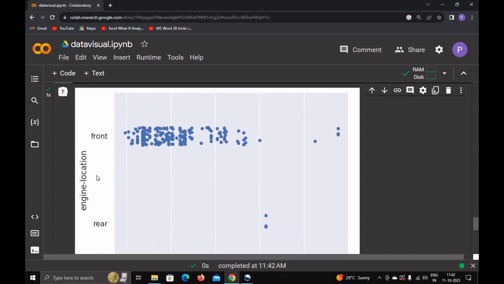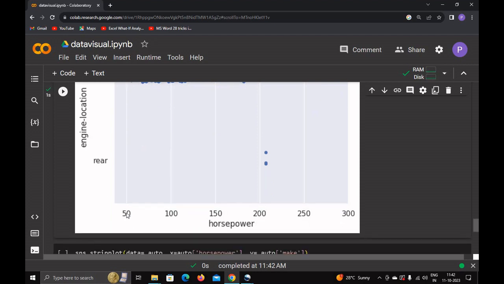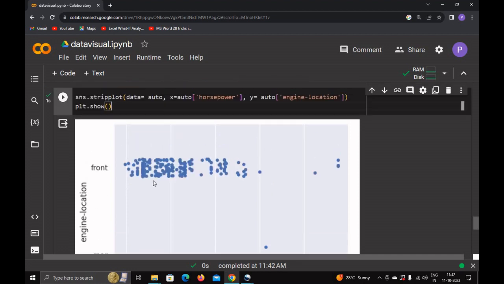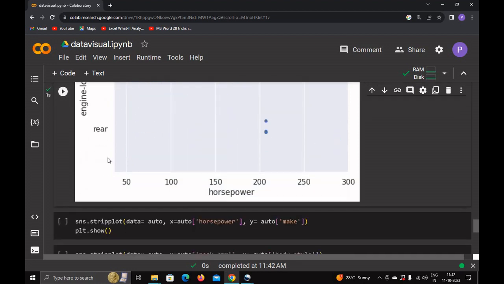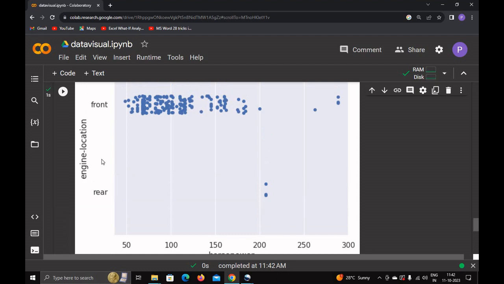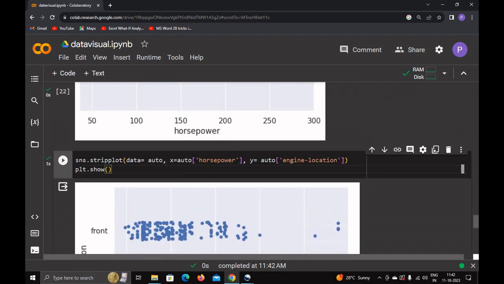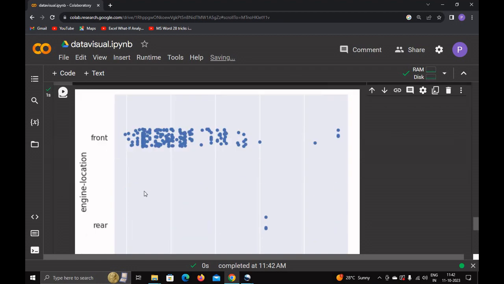You can see engine location has two values, one is front and another is rear, and on the x-axis it is the horsepower and it is showing you the strip plot. This way you can create a strip plot of the categorical variable. You can use it on the x-axis as well, and horsepower on the y-axis as well.